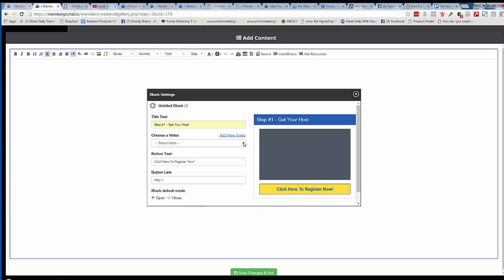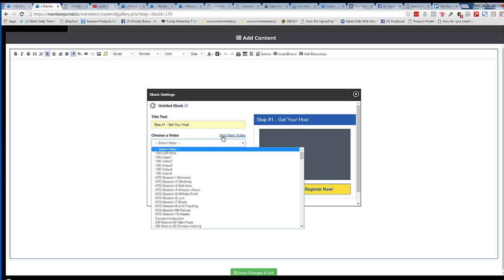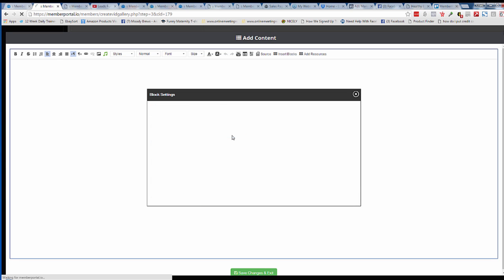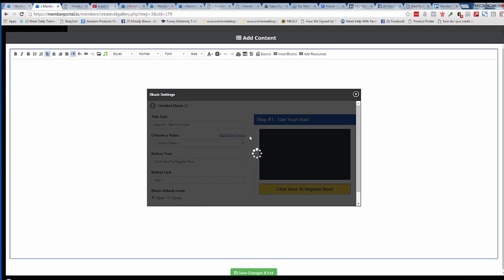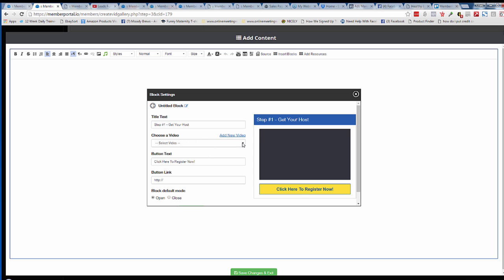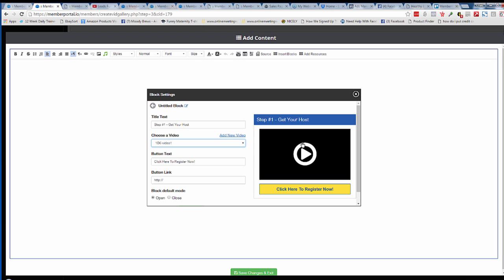Next, we can come over here and we can choose a video that we want to appear in this area right here. Or we can click Add New Video, and then it's going to open up into the video library. So I'm going to click Go Back. And we'll go ahead and select a video that's already here. So I'm going to say this video right here is going to appear right here. Then if we want, we can go ahead and change the button text. So I'm going to say click for step number 1. And then here is where the button's going to link to. So I'm going to go ahead and put my address here, and I'm going to put step 1. It's completely up to you what you want to place there.